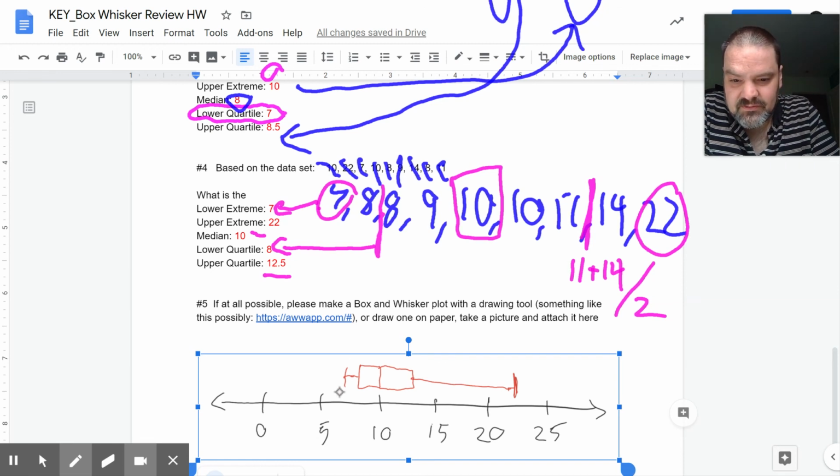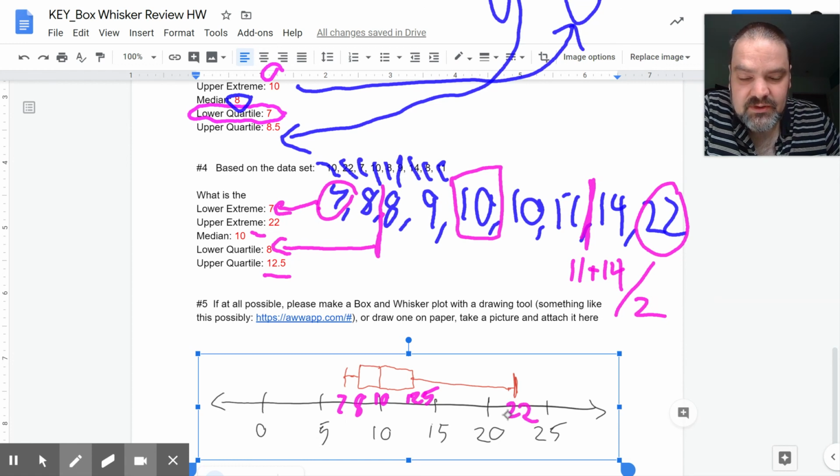You can see here, this represents 7. This represents 8, the lower quartile. 10 was the median. Then up here is the upper quartile, which is supposed to be 12.5. And finally, there's a big whisker over here to 22. So I just wanted to run through this. Hope this helps. It's exactly the type of thing that you need to do on that quiz. So good luck. Thank you.